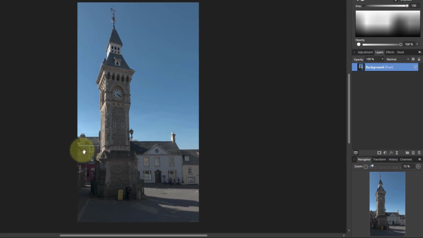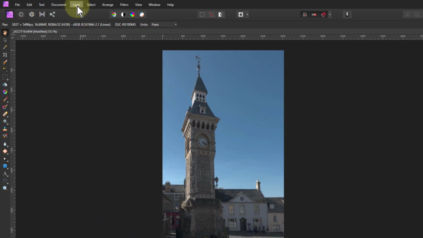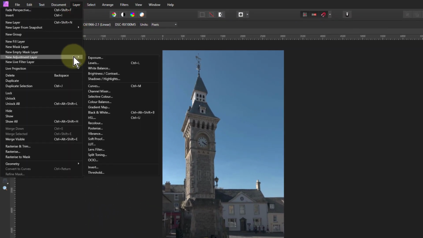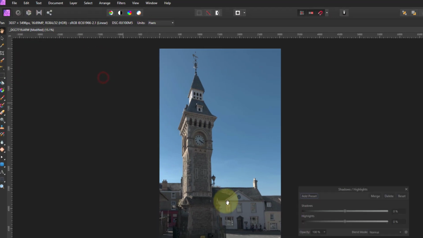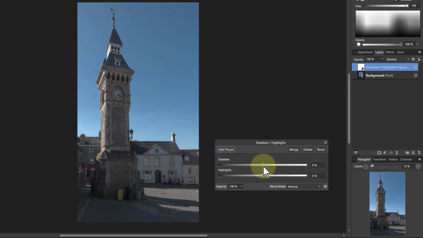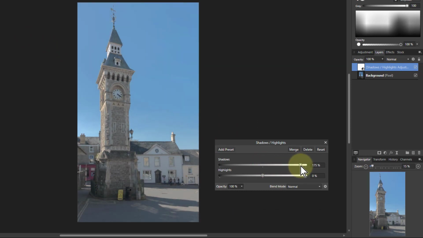Now then, the picture here was taken with the light behind it, or just a little bit to the side, so it's a bit dark in the front. So a way to pick that up in the first place is to go to Layer, New Adjustment Layer, and go to Shadows and Highlights here. What this allows me to do, if I turn this up, is lighten the shadows. So it's just the shadow parts.